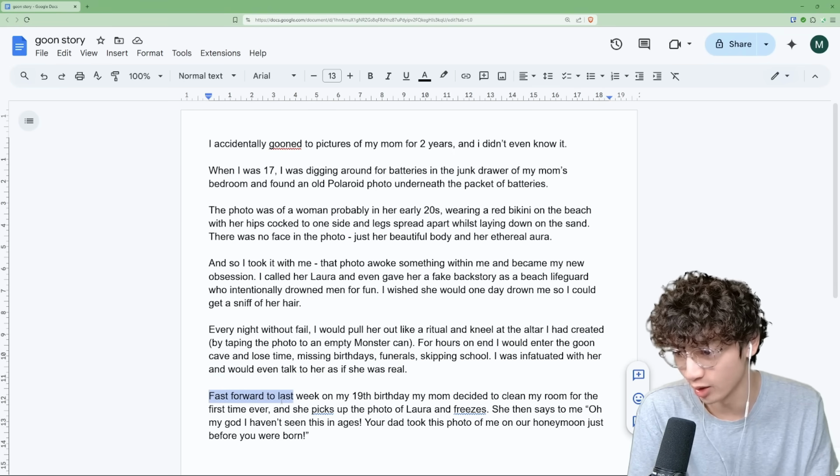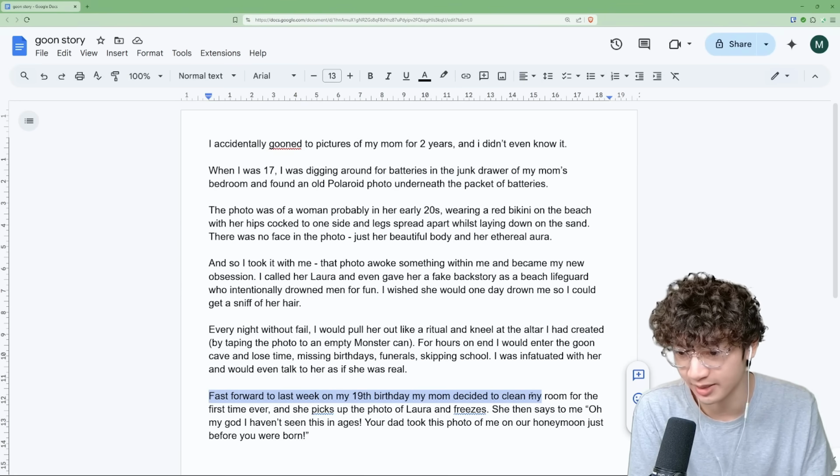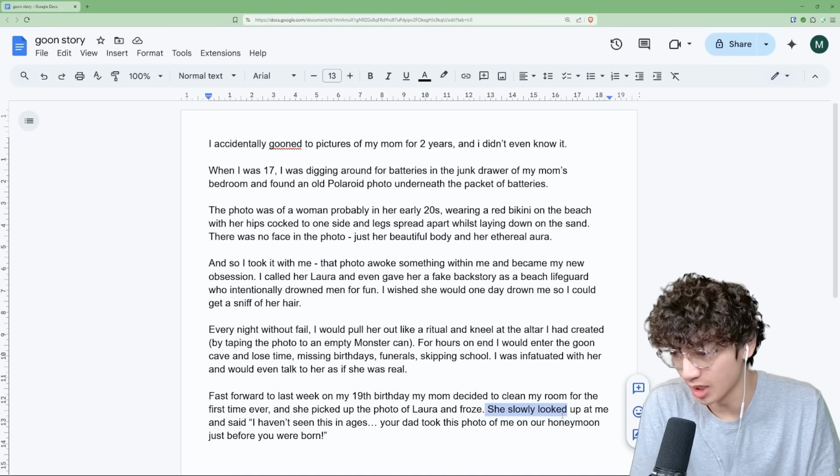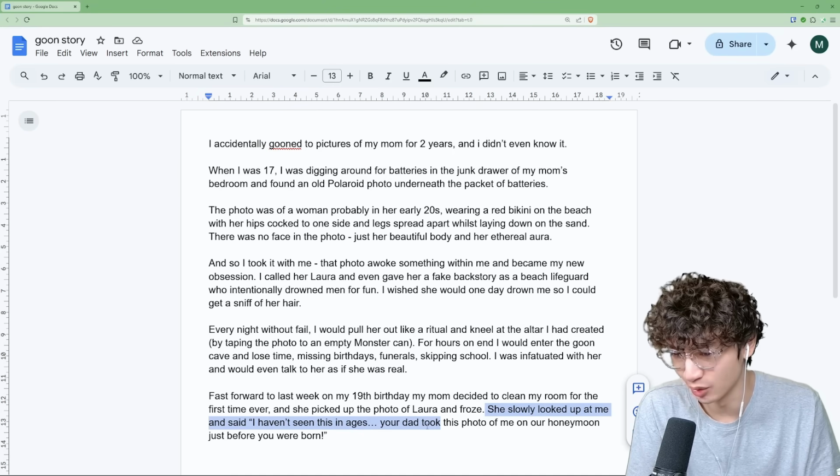Fast forward to last week, on my 19th birthday, my mum decided to clean my room for the first time ever, and she picked up the photo of Laura and froze. She slowly looked up at me and said, "I haven't seen this in ages. Your dad took this photo of me on our honeymoon just before you were born."